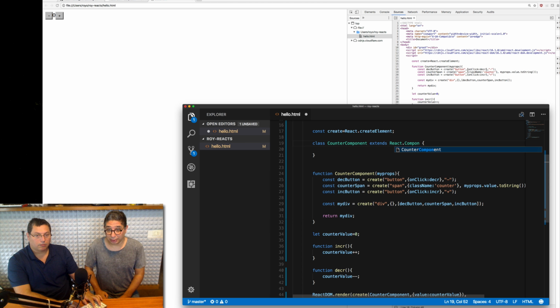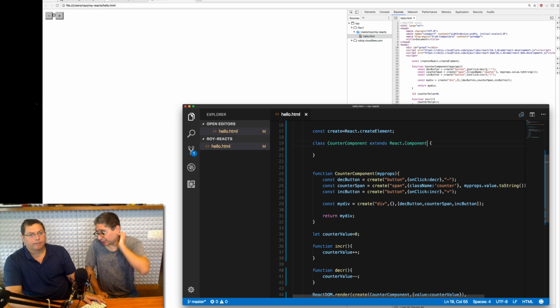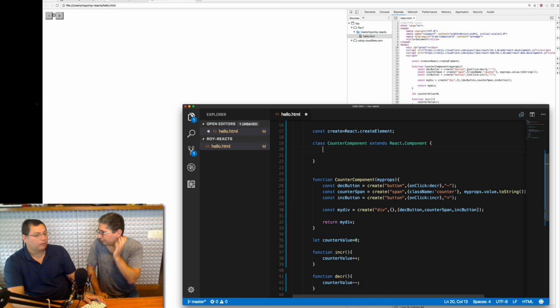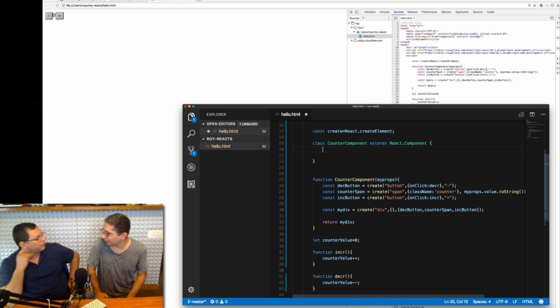Now, component, yeah, exactly. Now, class is an ES6 feature. It is part of JavaScript. It does have classes. ES6 is just the next version of JavaScript after ES5.